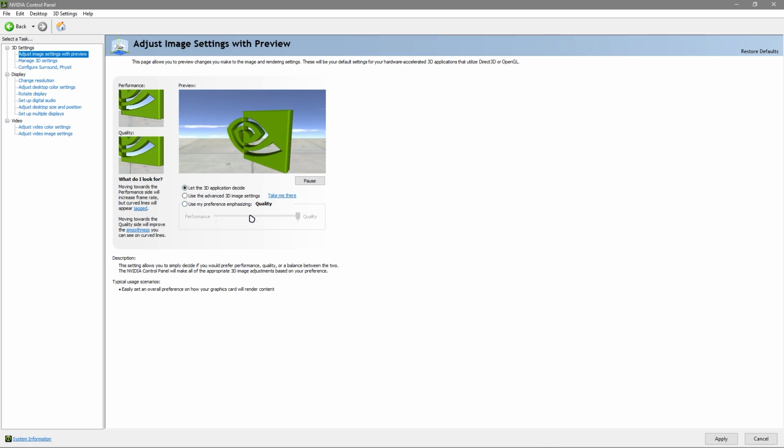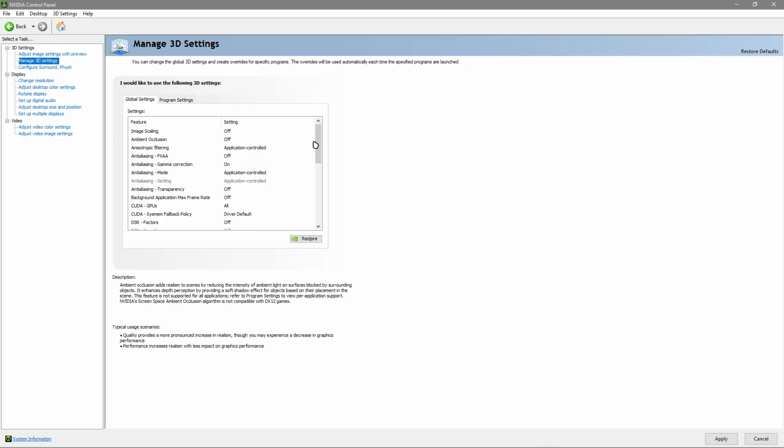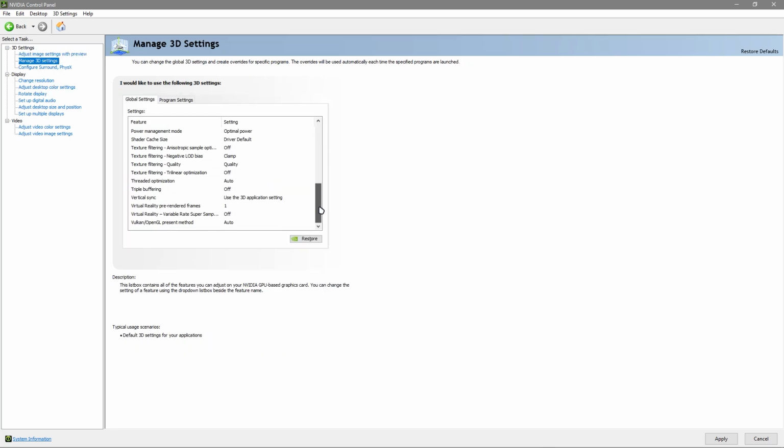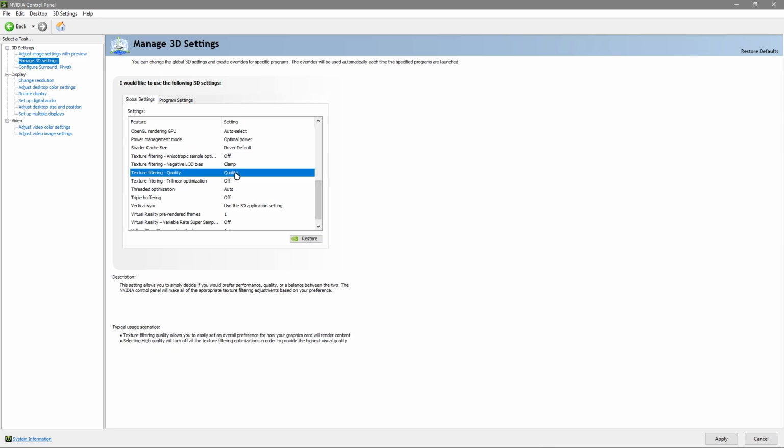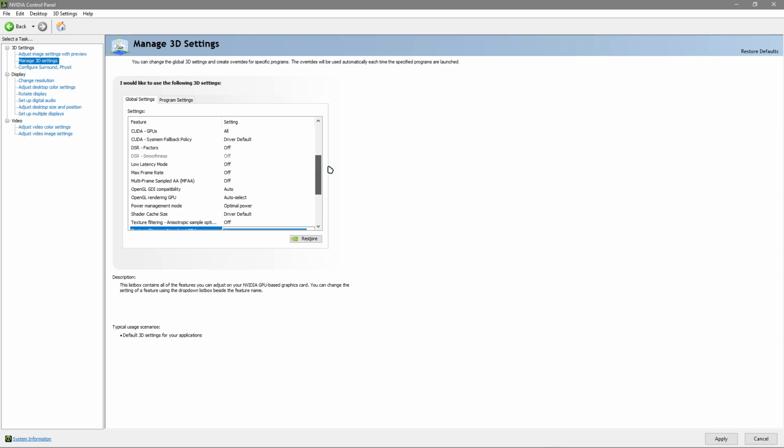And once it's done, you could also go to Manage 3D settings. Make sure you turned off your vertical sync and the texture filtering. Just change it to performance. And as you can see in here, just change it to default into just a clamp.